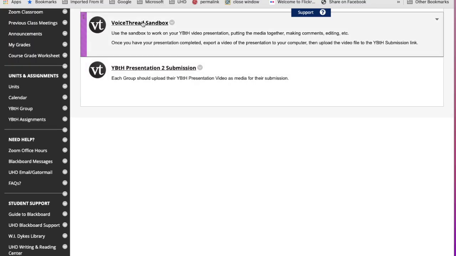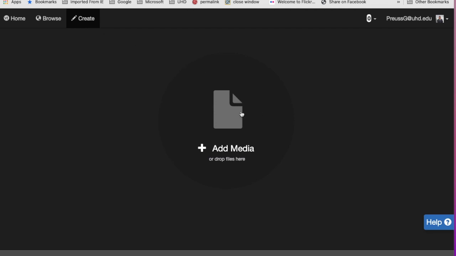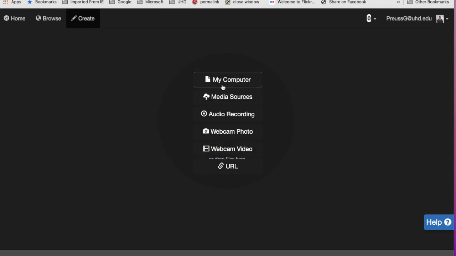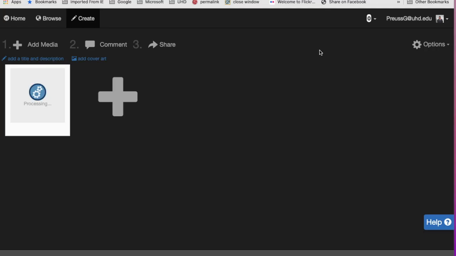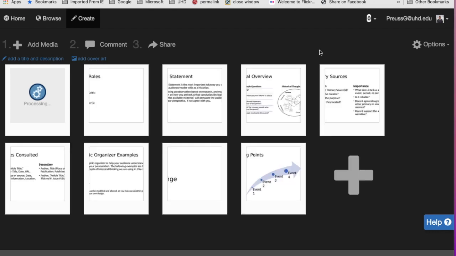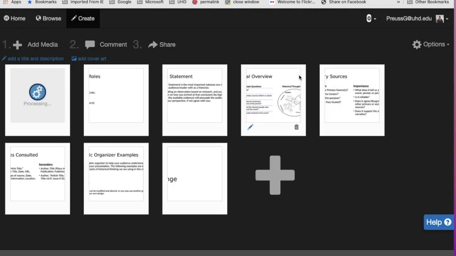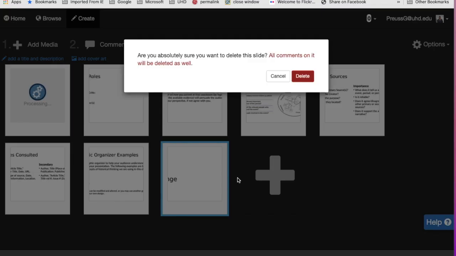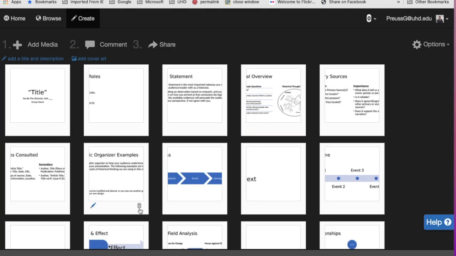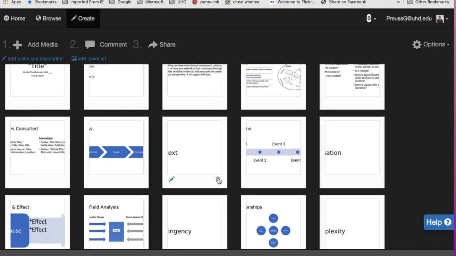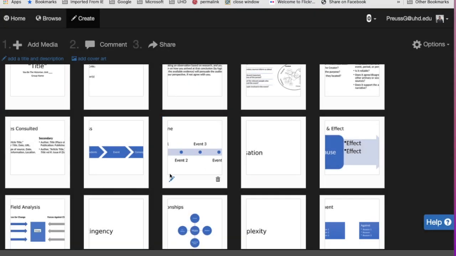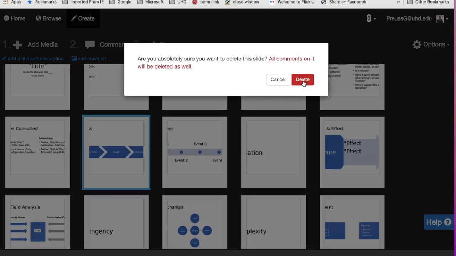In VoiceThread, when I create an assignment and I'm adding media, I can go ahead and upload my file. VoiceThread will automatically take those slides in my PowerPoint and translate them into usable, manageable slides for use in the VoiceThread format. Once I have the slides imported, I can also go here and, through VoiceThread, delete the slides I don't want or add other slides that I do want.